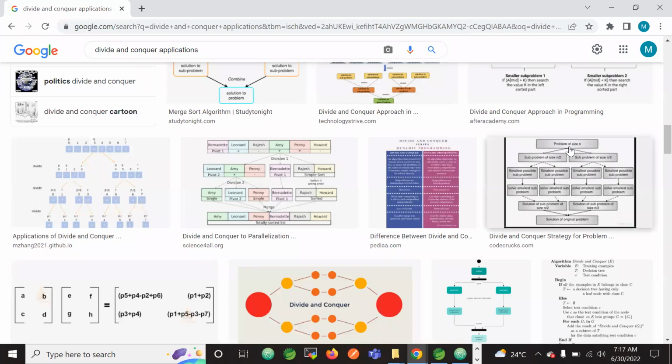Here also you can see a problem of size n, subproblems of size n/2, down to the smallest possible subproblems. So solve the problem: the solutions of the subproblems of size n/2 combine for this one. A bigger problem is divided into small subproblems, again divided into the smallest subproblems. Provide the solution for the smallest subproblems and then combine them. Finally, it becomes the solution of the original problem. So this is the divide and conquer policy.